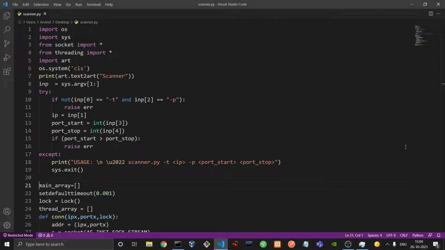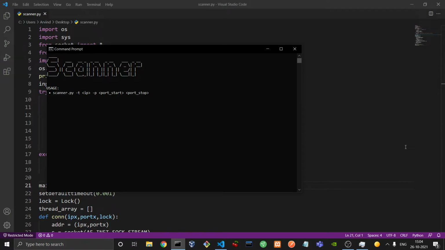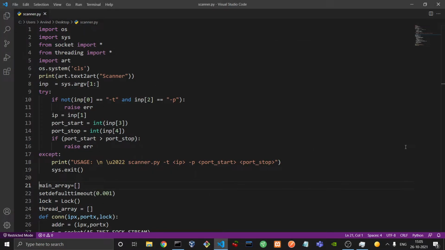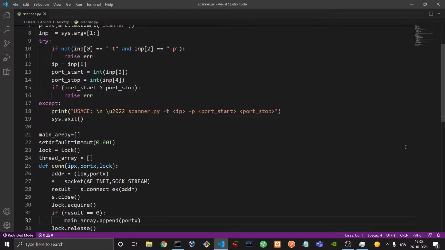What kind of error are we expecting here? What did I input the last time? Oh, I didn't give the -p. That's why. It should work now. Yeah. Port 80 and 4 others are open. So it's working.